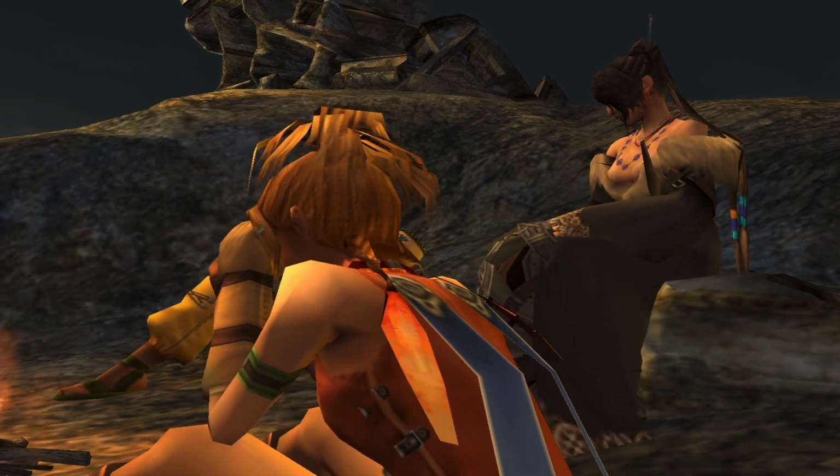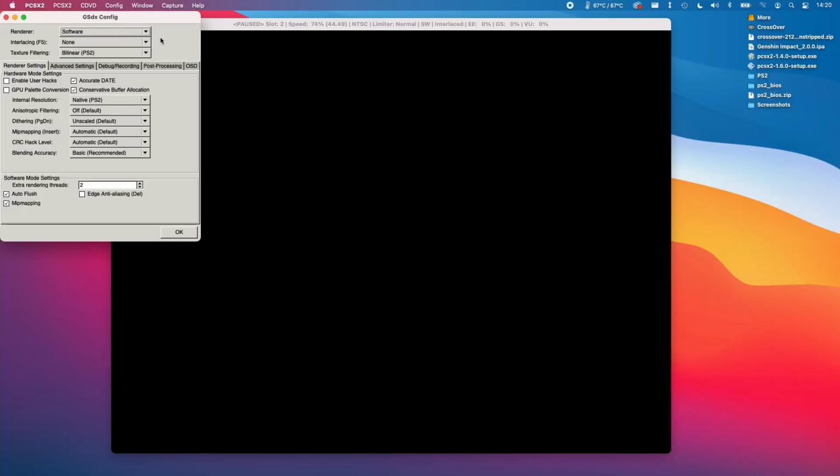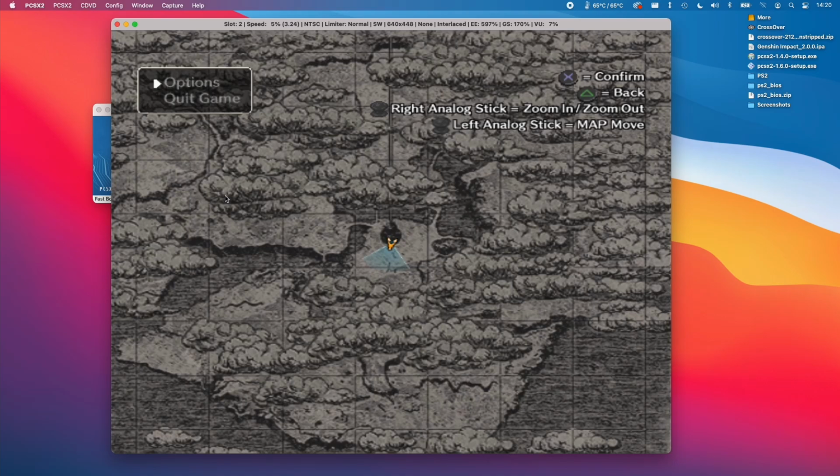It can emulate quite well here. So I'm just going to talk you through some other games too. I've got Shadow of the Colossus here, and this only works when the renderer is set to software mode. So I'm just going to switch that now.